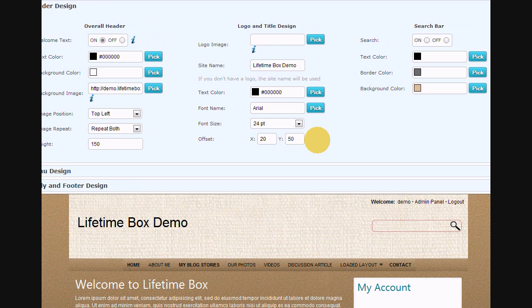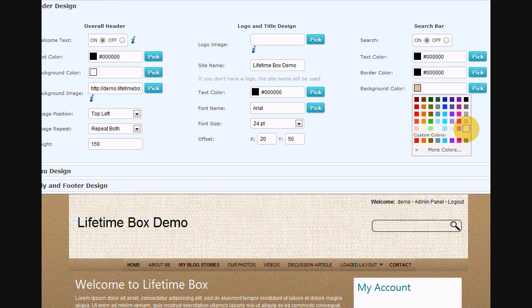Next column concerns your search bar. If you don't want to have a search bar, deactivate it here. If you decide to keep it, you can adjust your text, border, and background colors here. Let's make it more appropriate for a website. Usually you would use search bar if you have a blog and a lot of blog posts.